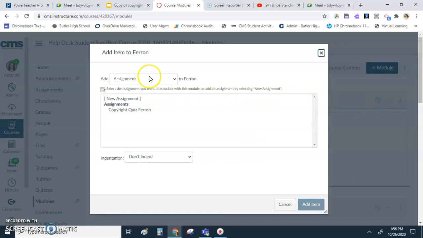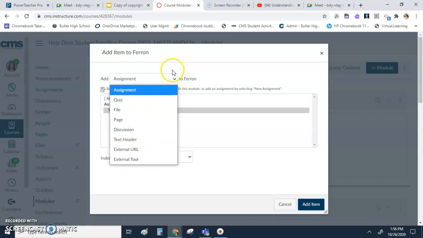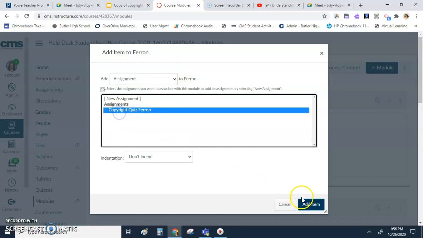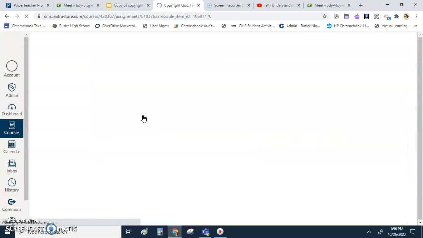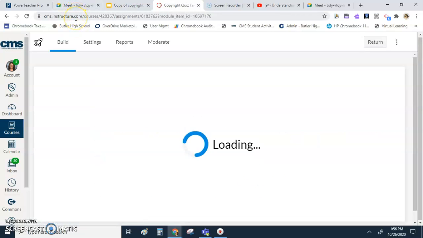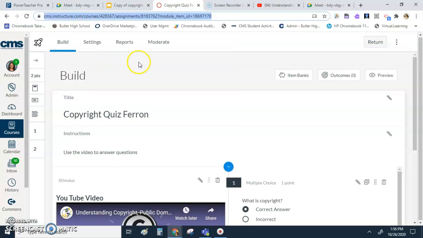And then it asks me to find my assignment. Here it is. If not, I can select other file types. Here's my quiz. I'm going to click it, click add item. Now it's here. To submit it to class in the old Helpdesk class, I would simply click my quiz again. And then I will copy my URL right here at the top. And then go into my class and paste that into the assignment.